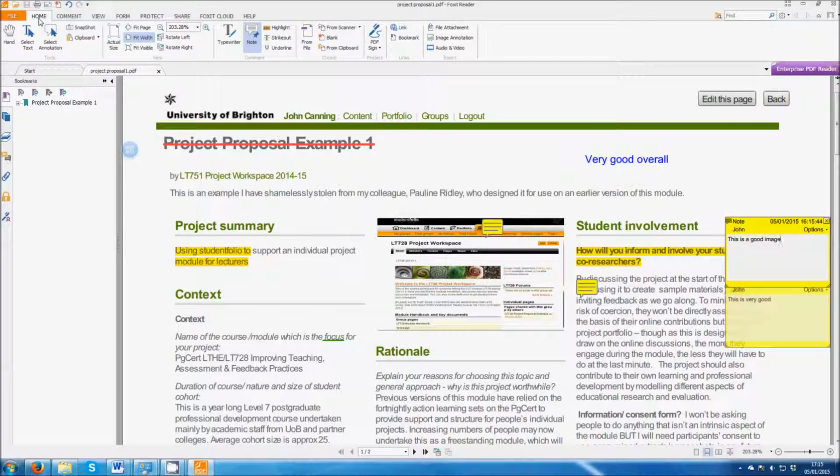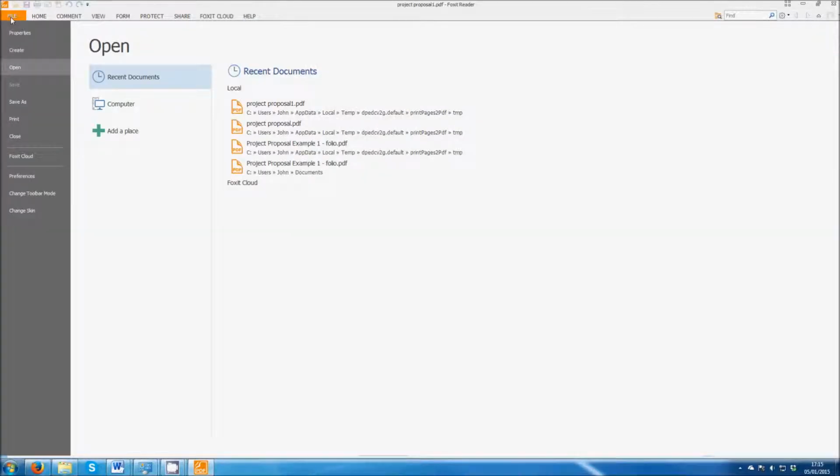There you have it. That's how you can convert your HTML documents into PDF in a way that you can send to your students.